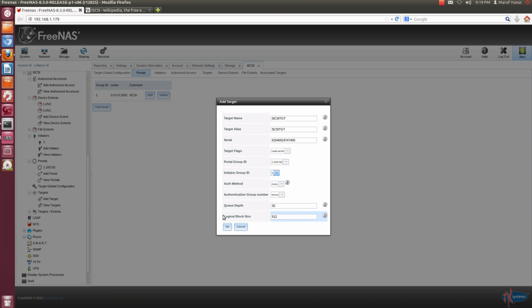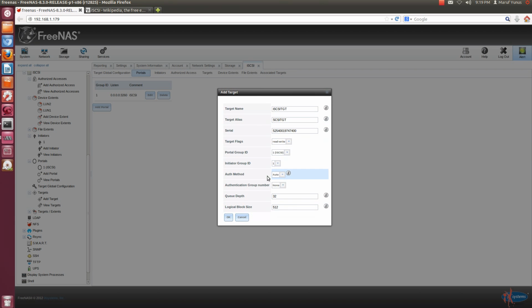So if I have multiple LUNs or disks in this machine, and if I want to have separate access for different servers, then I would have separate iSCSI targets, and each of those targets will point to a specific portal as well as the initiator, so that you can manage the access. So in this case, I have only one. I'm gonna keep everything default, authentication method automatic.